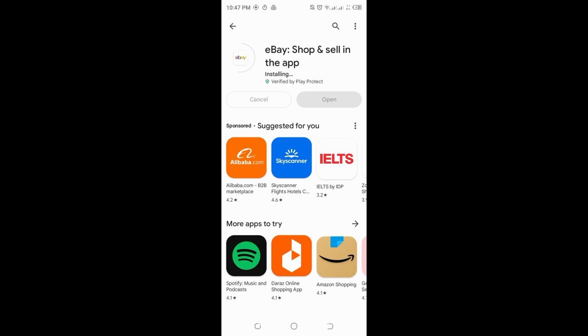And make sure your device is connected to the internet and has enough storage space to download and install the app.